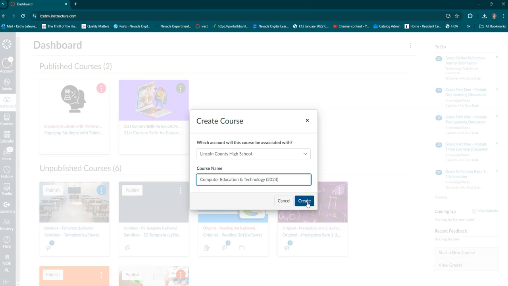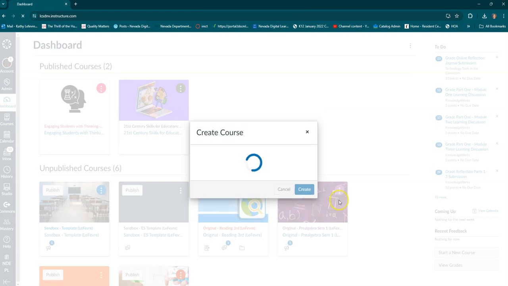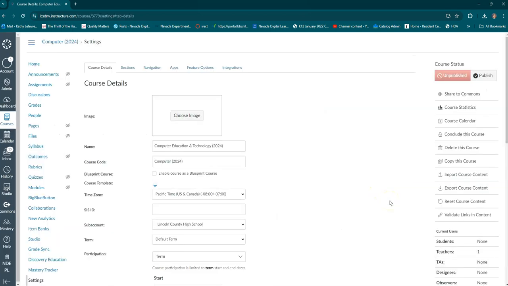I need a course shell, especially if I'm going to export and import. If I'm going to import, I need to have a blank course shell to put it in. So that's why I'm creating this first before I go through this whole process.